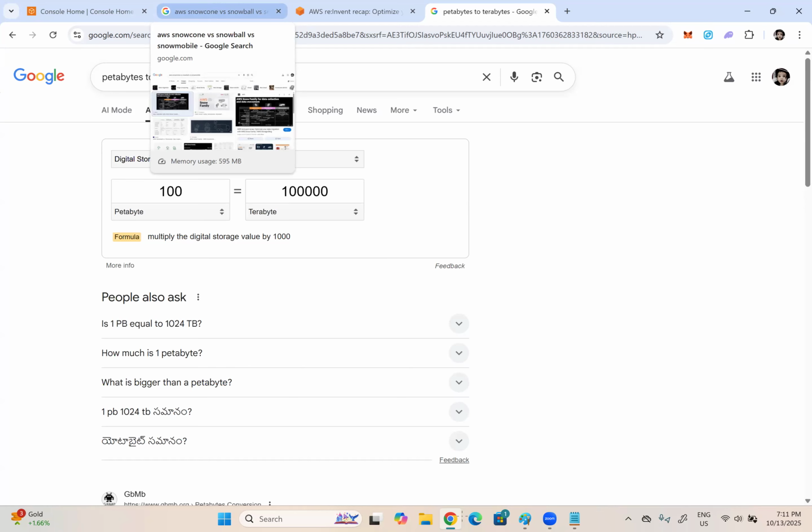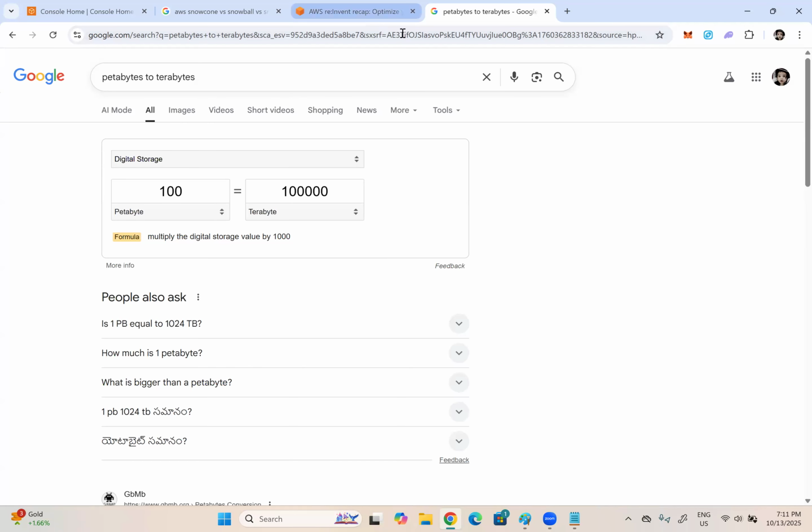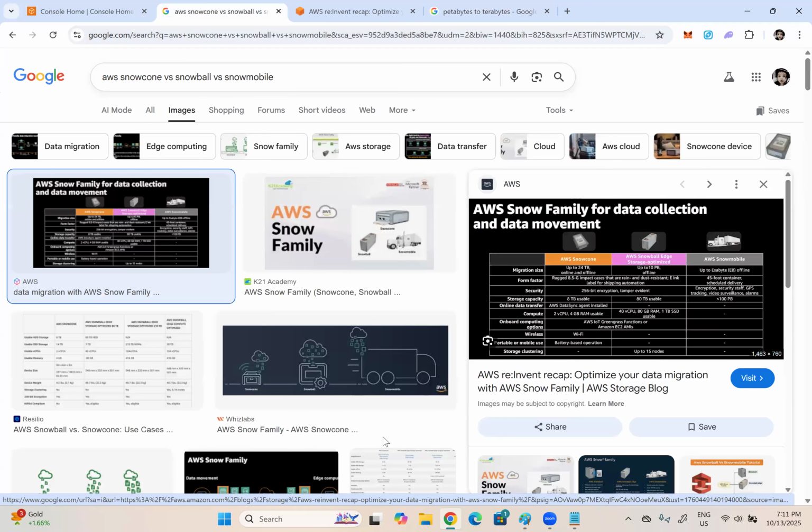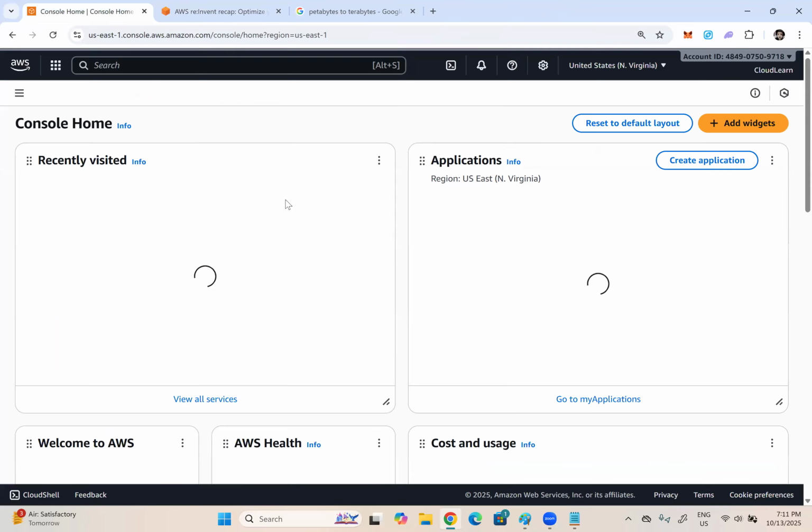So depending on your requirement, you have to choose. Let us say I want to get one Snow Cone or Snowball. Snowmobile you can't order directly. You have to raise a request in support. You need to negotiate with them, get some quotations, and make some kind of payments. Then they will send you the Snowmobile, and it might get scheduled for like 1 year or so. It depends on availability. Which we can't do as an individual, but let us see with some Snow Cone or Snowball.